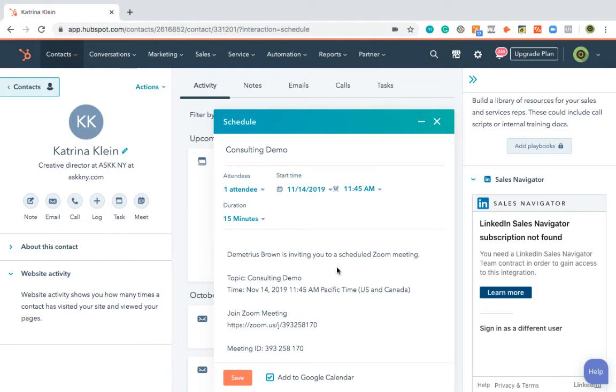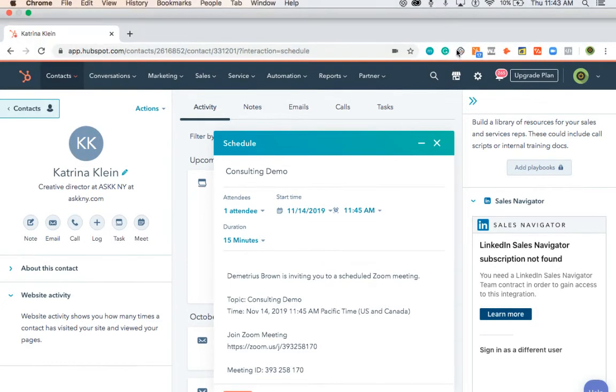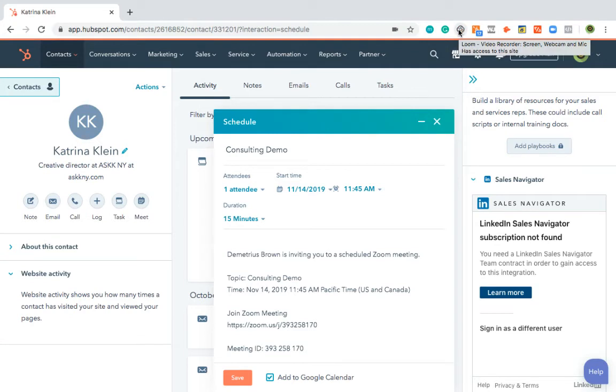So they've already got the video. They've already built rapport with you. Now all you have to do is go to Loom here, which is a plugin, and hit record, and then record it while you're giving a video demo.